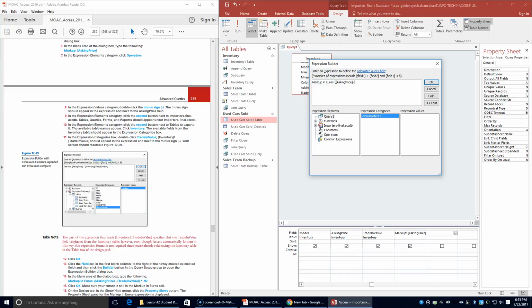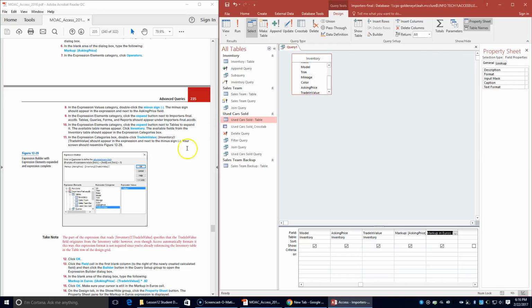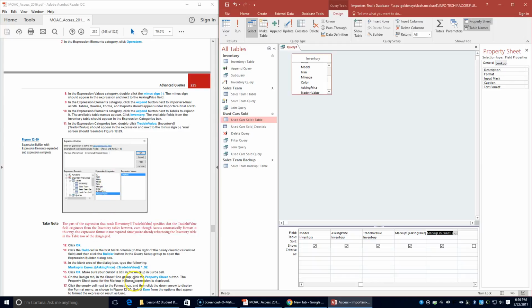square bracket, minus, square bracket, trade in value, square bracket, parentheses, times 0.92. We're going to click OK. Make sure your cursor is still in the markup in euros cell.